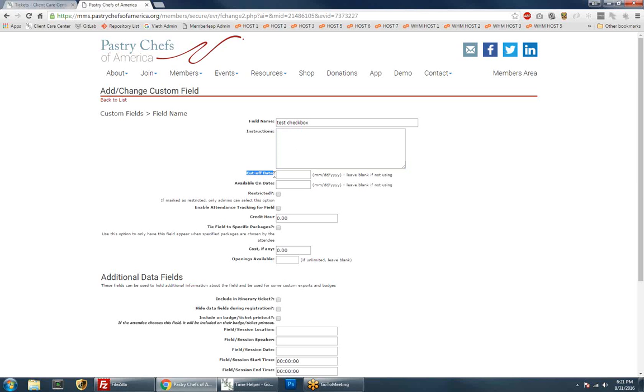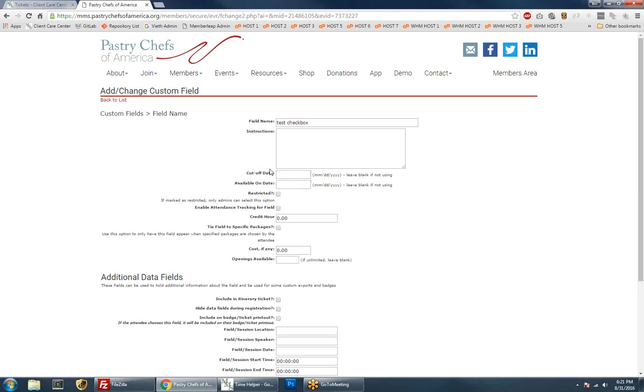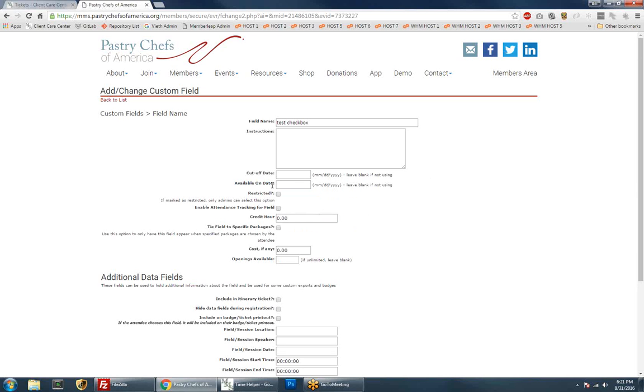The cutoff date. This is if you only want the field to show for a specific amount of time. Normally all fields will show for the duration of the registration. But if you wanted certain fields to cut off at a certain point earlier, all you have to do is put in a date here, and whatever date you put in will be the last date that this field would show. And then available on date does the same thing but a little opposite. If you put a date in here, the field will remain hidden until it hits that available on date, and then that would be the very first date that it would show up. So you can use these a little bit to manipulate when and how the fields show up for the registrants.